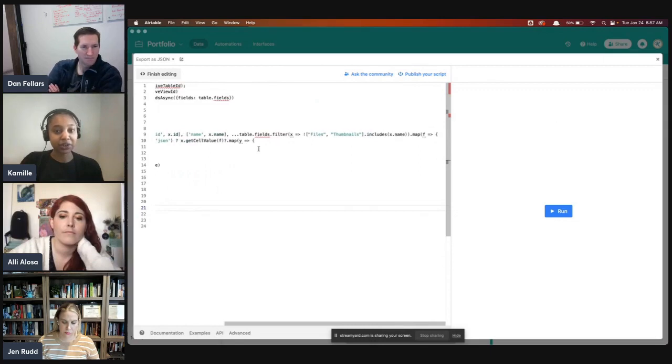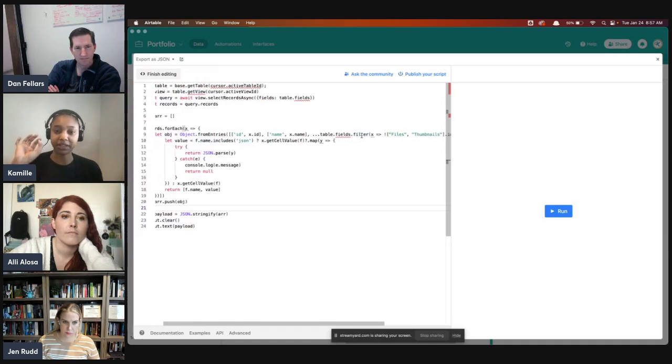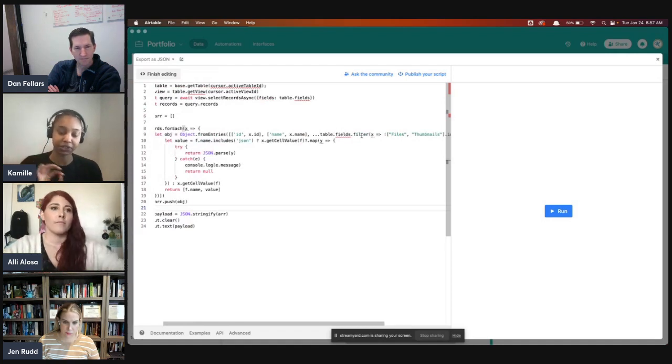So I know what fields I'm looking at and what fields I don't want. I don't even want to bother with attachment fields. And I happen to know that I've named all of those fields either files or thumbnails. I also could have done a filter to just remove any field that had the type of multiple attachment links, I believe is what they're called underneath.